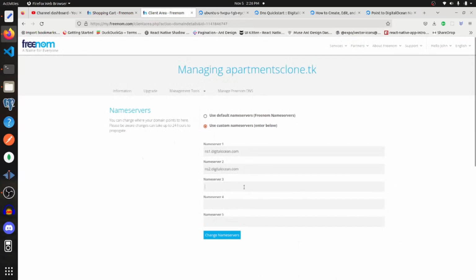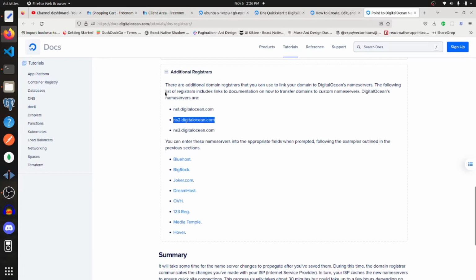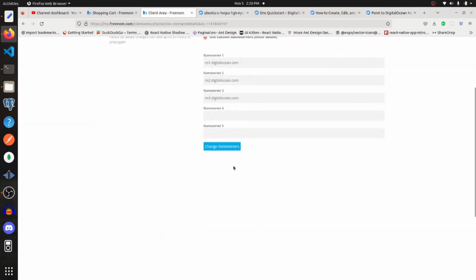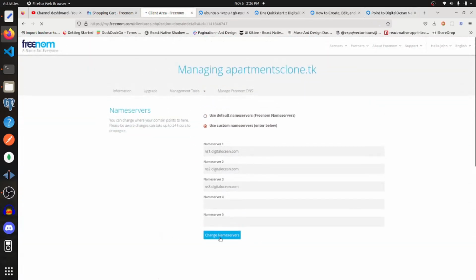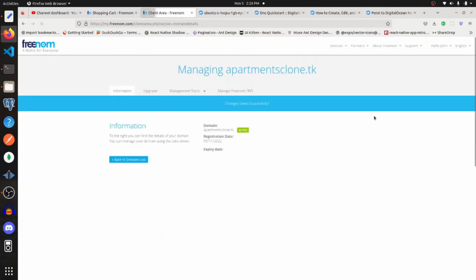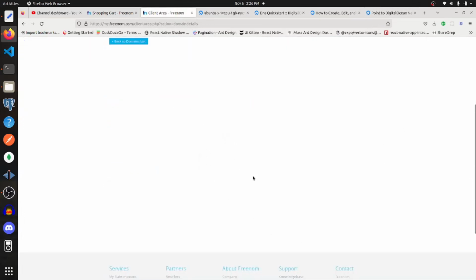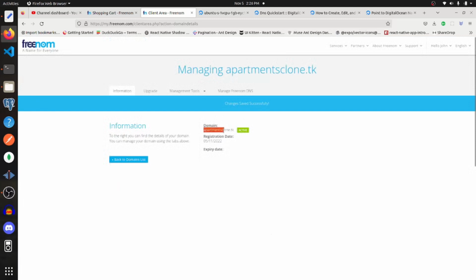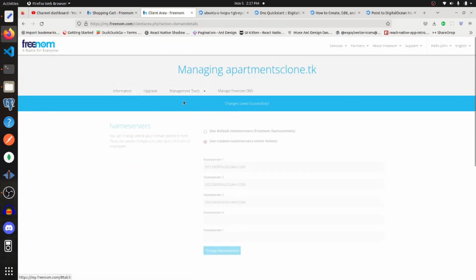NS2, and pretty sure this is NS3. And then we will just change over the name servers. All right, so now we have apartmentsclone.tk active, and the name servers are switched to DigitalOcean, so that's all good. Now we just need to go into DigitalOcean and create some of the DNS records.